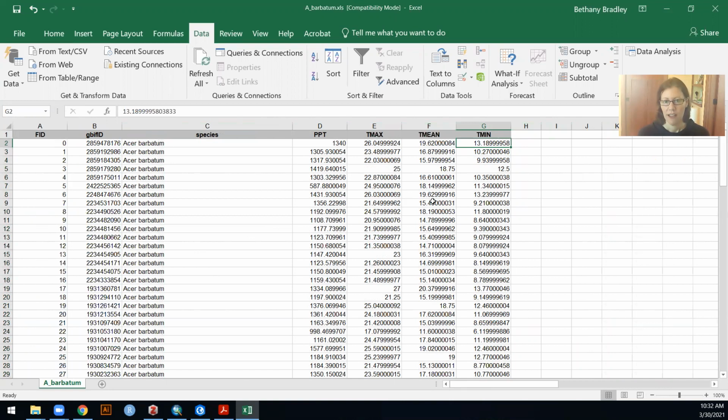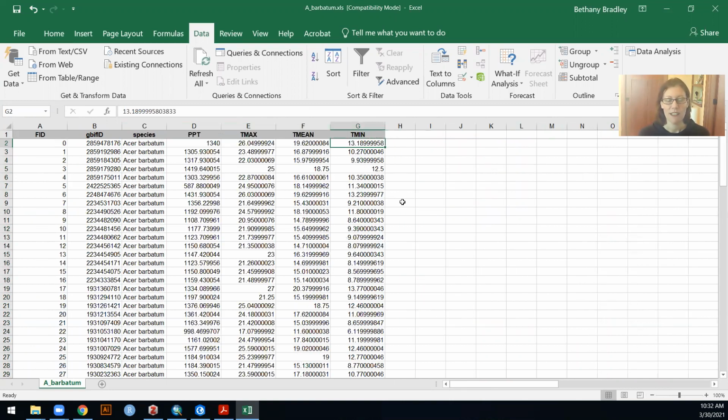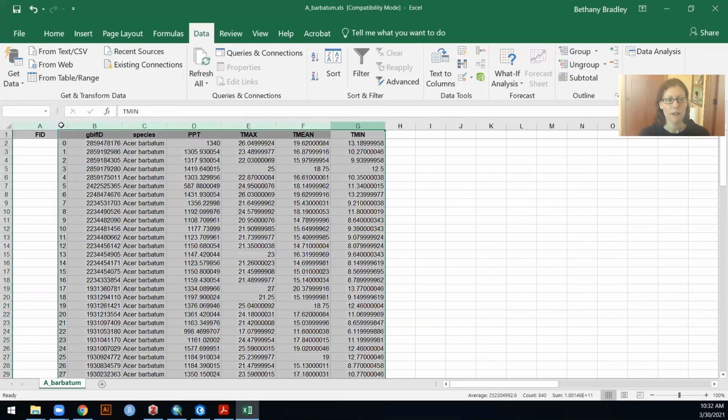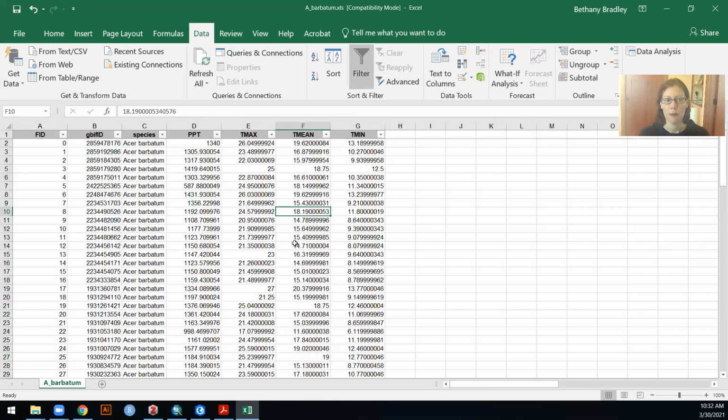So now I have a nice cleaner data set with just the information that I'm looking for, the species name and the climate data. I am going to select all of these columns and put on a filter so that there's no chance that I'm going to mess up the ordering of the different rows relative to each other. I want them all to be able to sort in the same way.